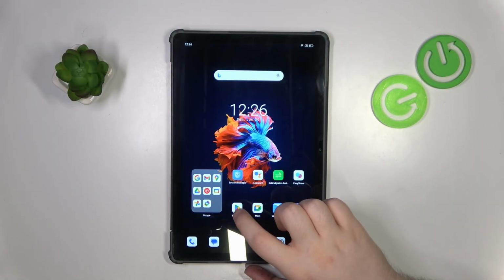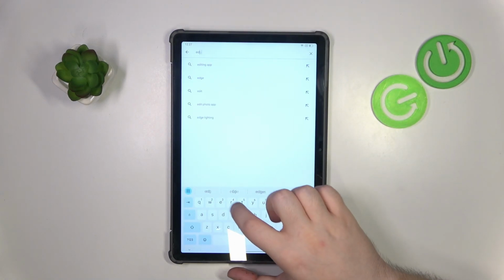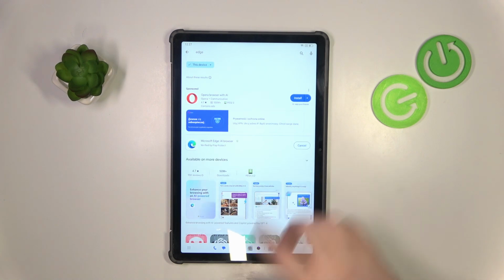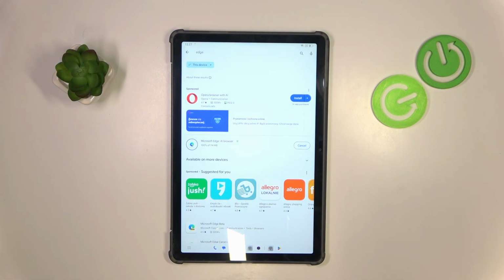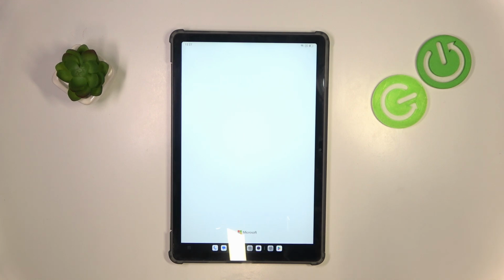So you have to start by opening your Google Play Store, then click on search bar and type in Edge and click search. And now you can click install. Now you can click open. And you can click skip introduction.